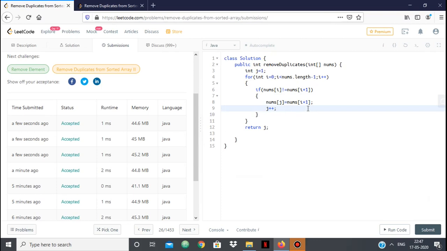But this itself is 0 ms, the runtime is 0 ms, and the very simple approach is keeping a pointer and incrementing the pointer when we see an element which is not equal to its previous element. So that's it. Thank you.